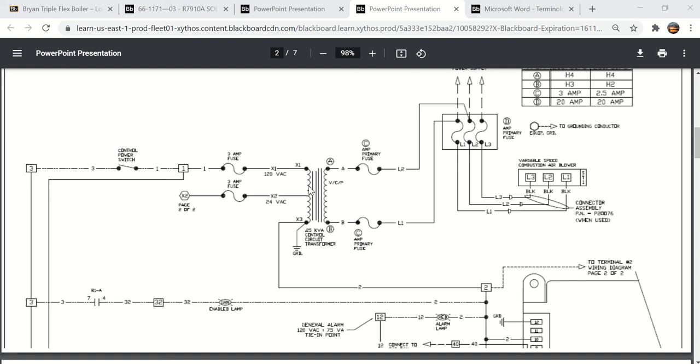So we got to this point here. We've got the 120 volt power coming out here. We talked about the only three-phase device or component in this boiler is the combustion blower. So everything else is fed from this either 120 or 24 volt circuit. And you'll see this is actually on page 2. So the 120 volt comes out, terminal number 1. Here is the control power switch.